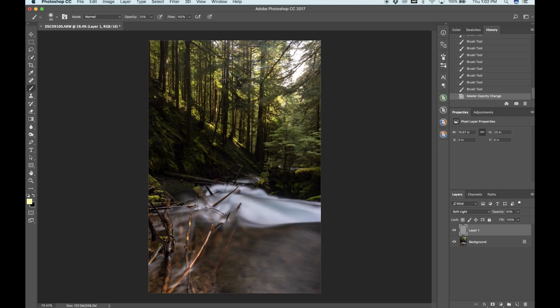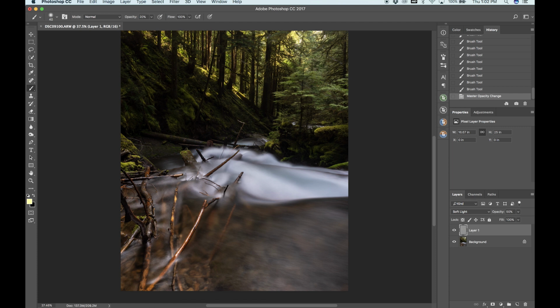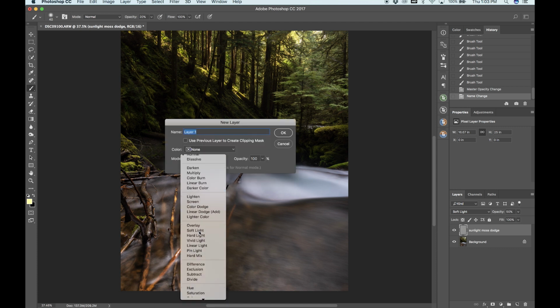And one other thing I'm going to do is for this water. It's perfectly exposed, there's nothing that's clipped, but it's very, very white. And there naturally is some blue tint to some water. So I am going to just dodge this very slightly with kind of a bluish brush. You can see some blue here, and here. Just want to accentuate that. So for this layer, we'll just call that Sunlight Moss Dodge.